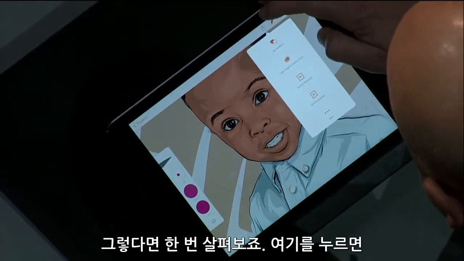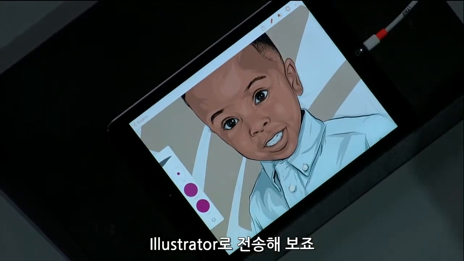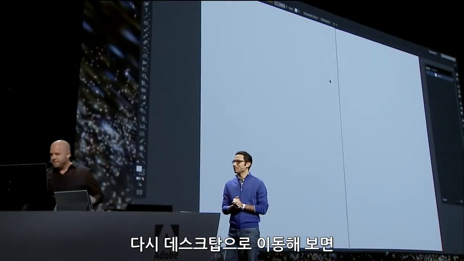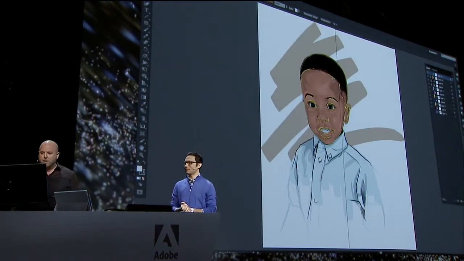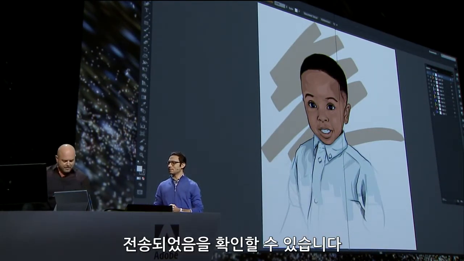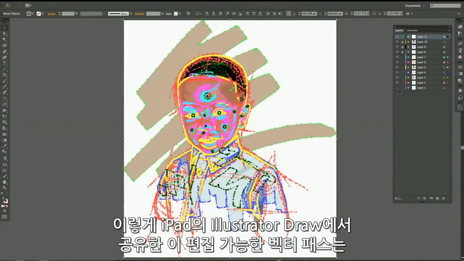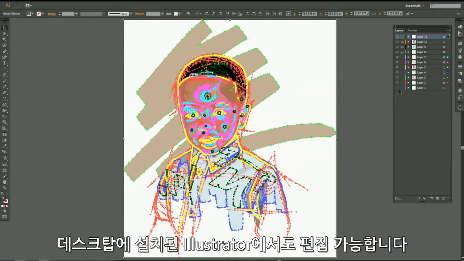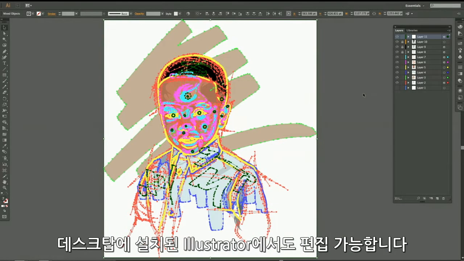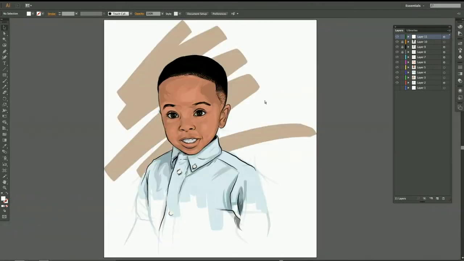So check this out. I'll tap in here. I can send to all the different apps. I'll send to Illustrator. So back over on the desktop now, you can see the drawing comes right in with all the different layers, all 11 of them. Those are editable vector paths from the iPad on Illustrator Draw to Illustrator on the desktop. As a designer, that's what I want.